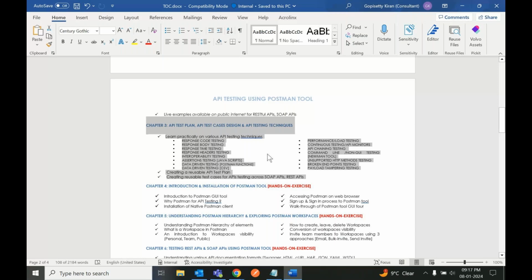Negative testing is to ensure that your APIs will fail and you will find a bug. Positive testing is to ensure that your APIs will pass and you will prove to the development team that these APIs are working. We'll also prepare an API test plan in chapter 3 and we will write some reusable test cases in chapter 3.